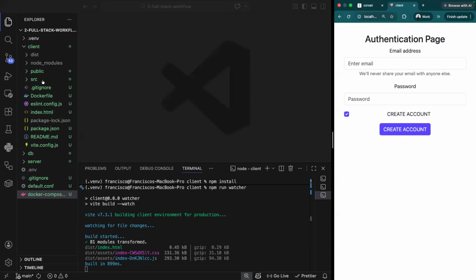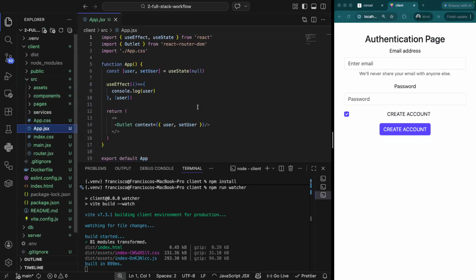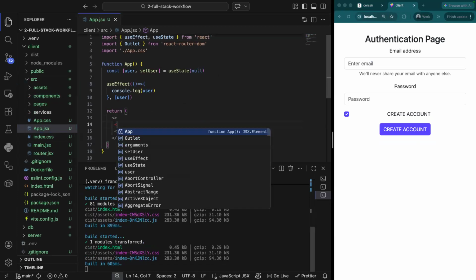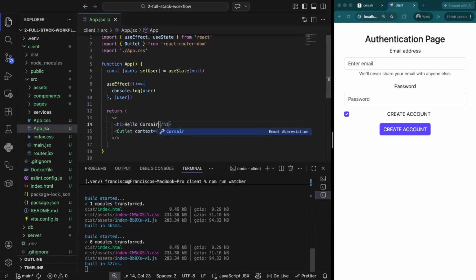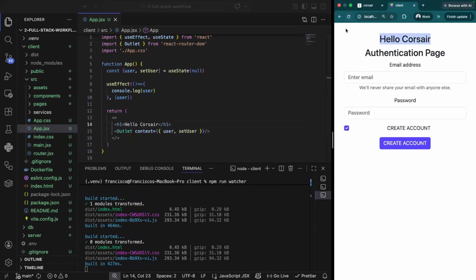I'm going to come over to source and in app.jsx, I'm going to add an h1 tag stating hello Corsair. And then I'm going to save the file. So that should rebuild. When I refresh, I get hello Corsair. All right, so my file is constantly being updated. I just have to update and refresh my information.